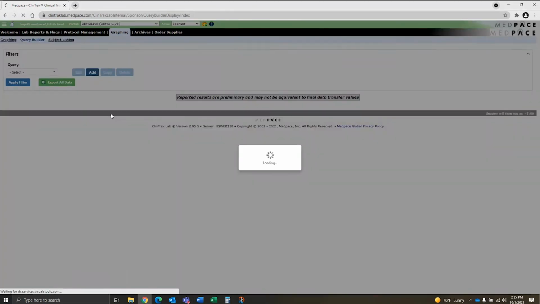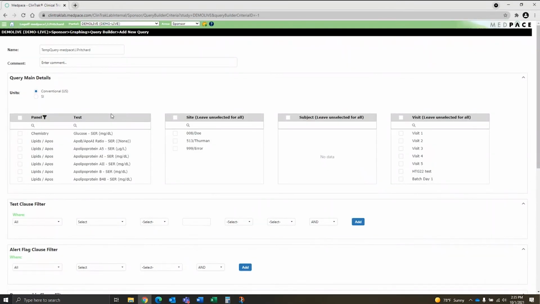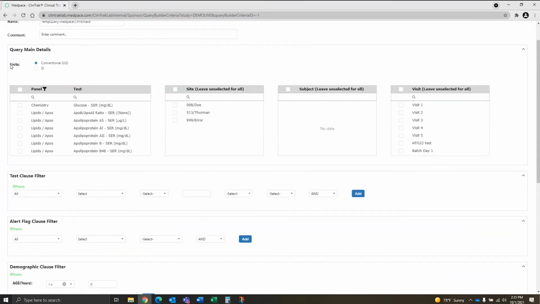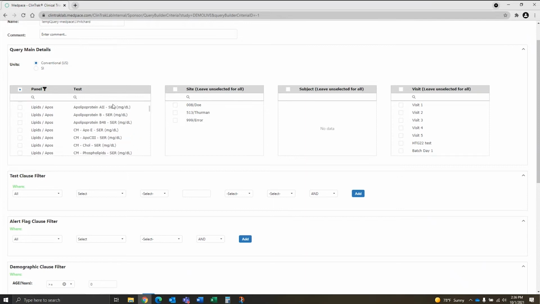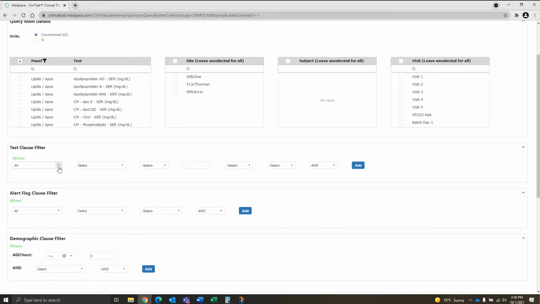By hitting the add button, it will activate the query builder and give you an extensive list of different criteria that can be combined to create these custom reports. For this one, we'll build an example checking for people with low glucose. We first have to tell the system that we want to look at the glucose test. So we can click that here from this panel of all the available tests. And then come down here to the test clause filter and find the glucose test that we want to look at from the available test list.